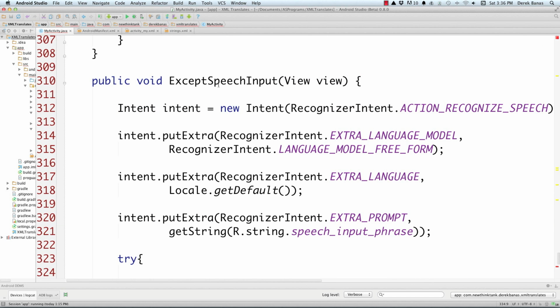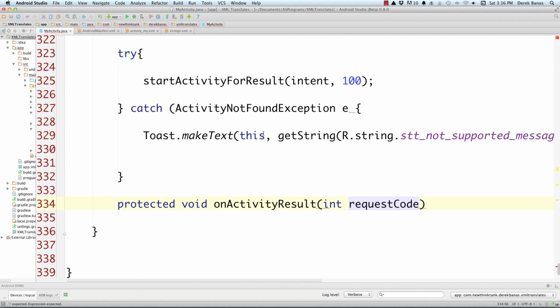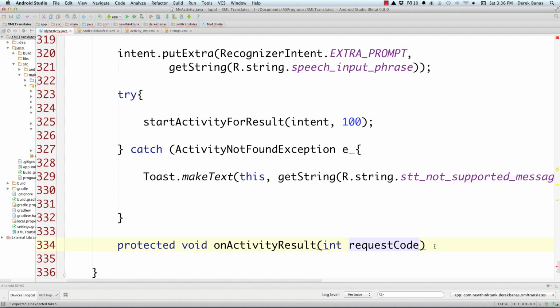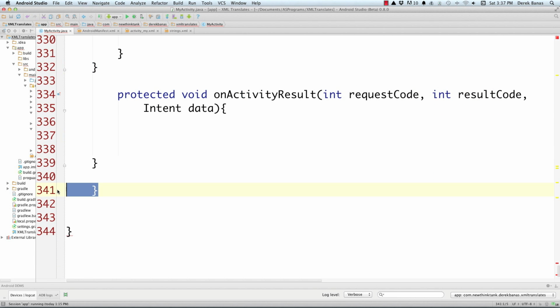And now after accept speech input is done executing, we're going to be calling another method, and this is going to be called onActivityResult. There's going to be a request code, which is the 100 that we put right here. It's going to be passed in. There's going to be a result code, which is going to tell us if everything went fine. And then the actual data. And make sure we come in here and put that curly brace in there. And this curly brace, let's make that go away.